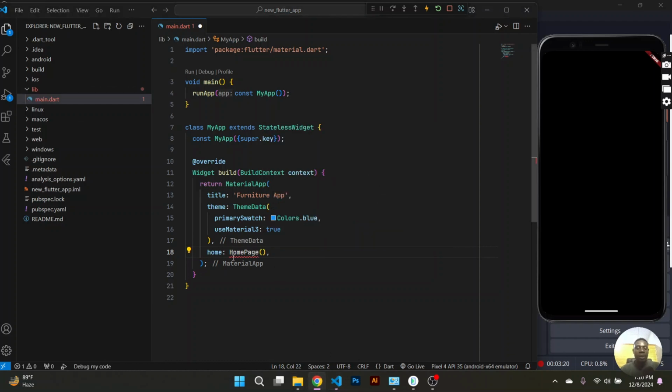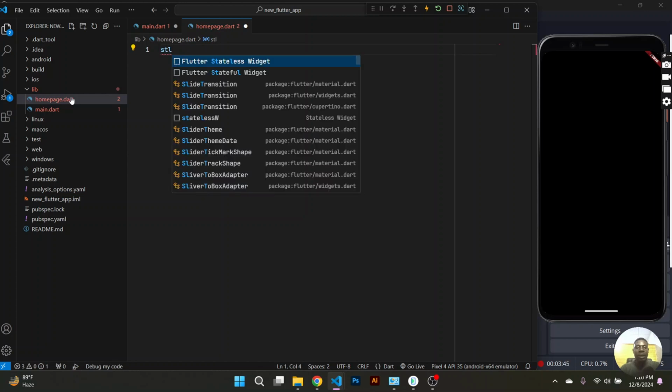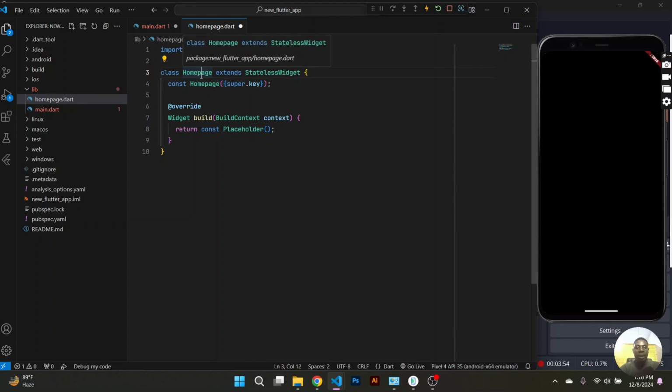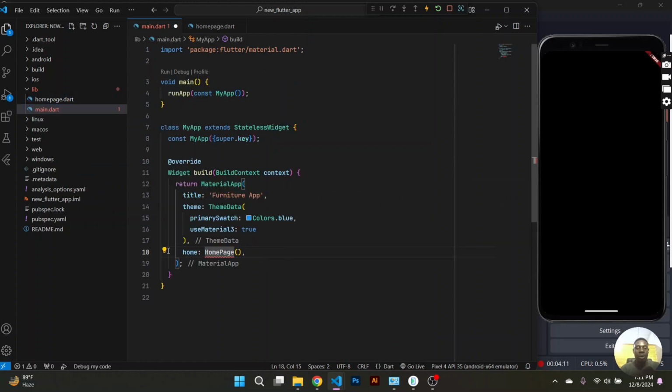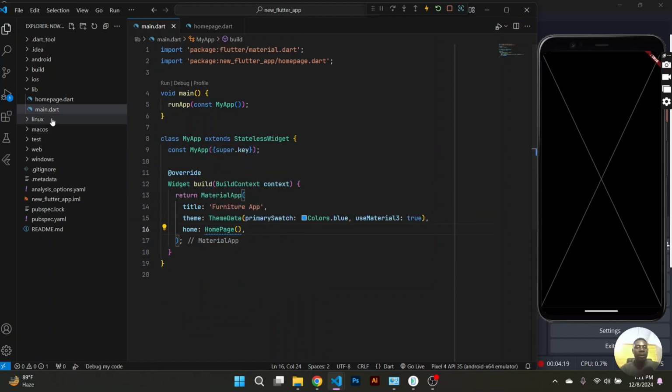Let's go and quickly create the home page. So we'll come to the lib and click this plus sign. We'll add homepage.dart, and press enter. So STL, let's take stateless widget again. I will say home page, I think this is a capital P. Good. Then we'll come to the main.dart and import the home page class we created. Save the code and go.